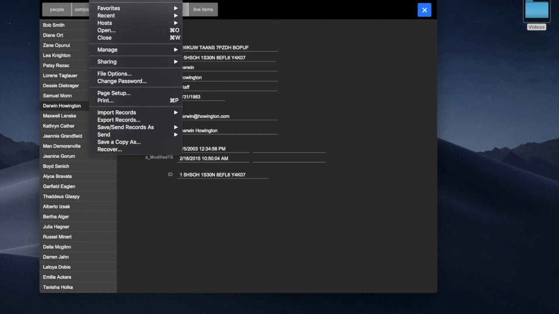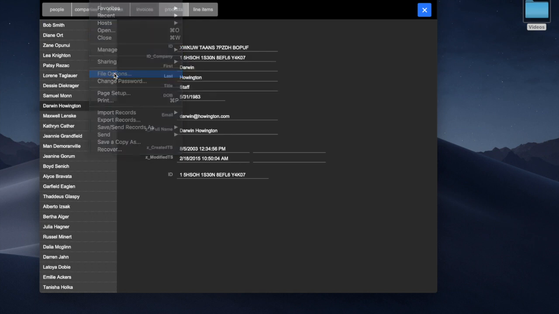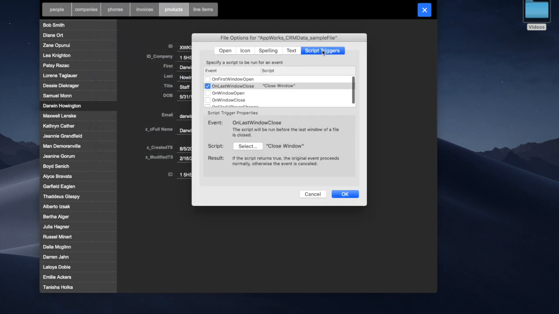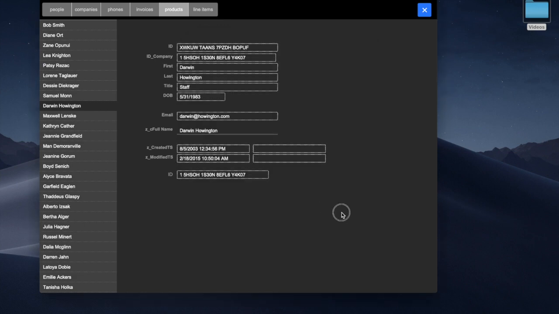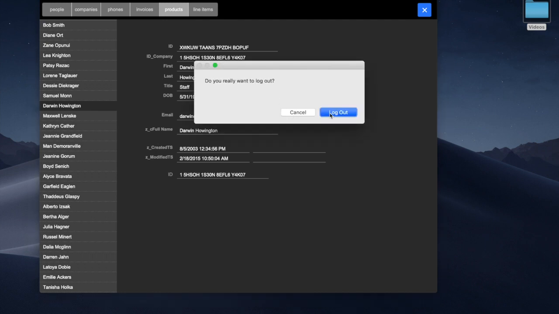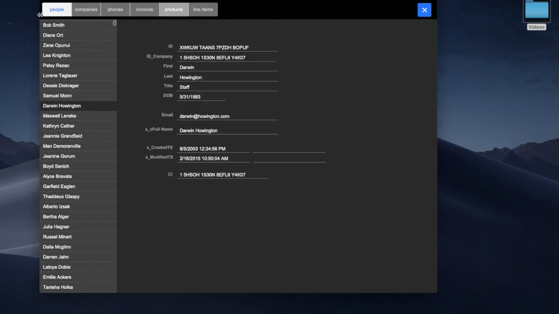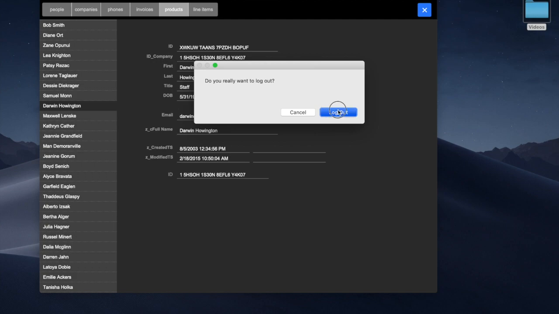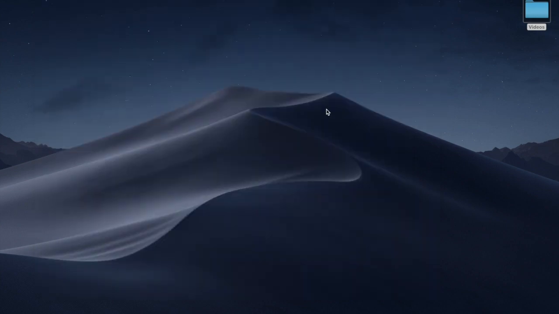The way that we have that triggered is that we go into file options on this file, and under script triggers, we choose on last window close, and we choose this script. So any window that you have open in this file, if it's the last one, it'll ask you for this. If I hit cancel, it just cancels the window close. This time, if I hit log out, it closes the window. And that's the whole technique.